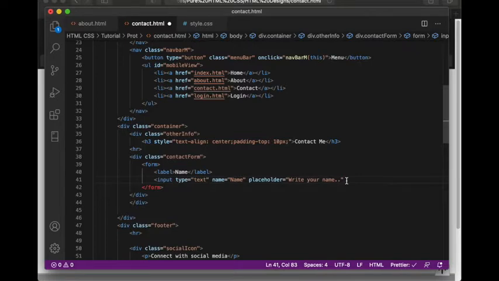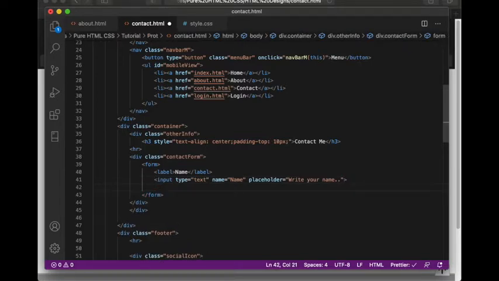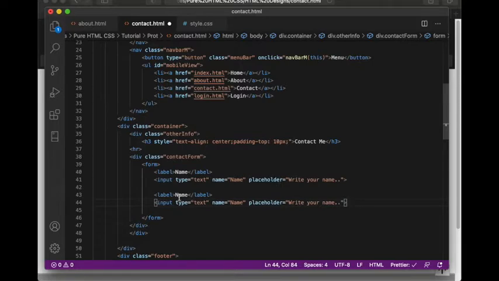So this is one input field. As I have to take another input field, let me copy it and paste it again. Now this field is for email. I will write email, and the type will not be text, instead it will be type email. Let me change the name also to email, and the placeholder to write your email. Now I have two fields, and after that I have to take another label. Let me paste it again.